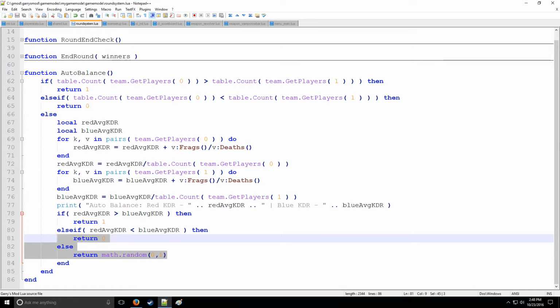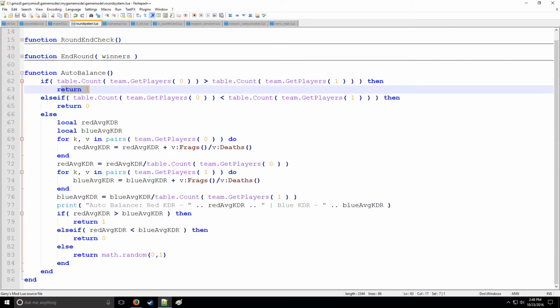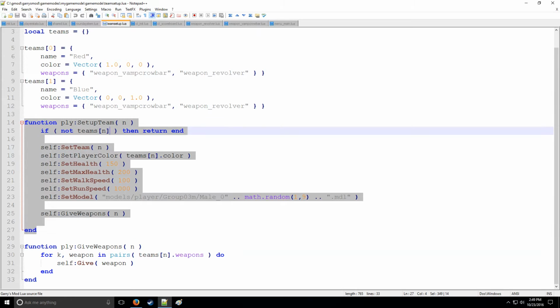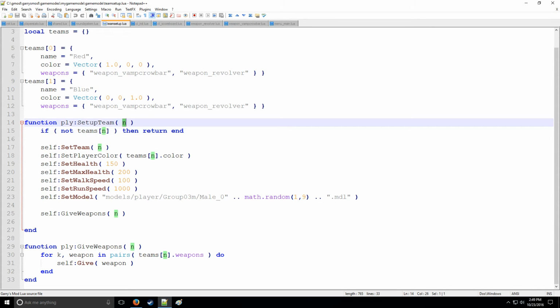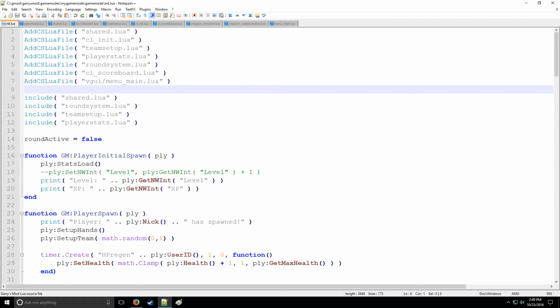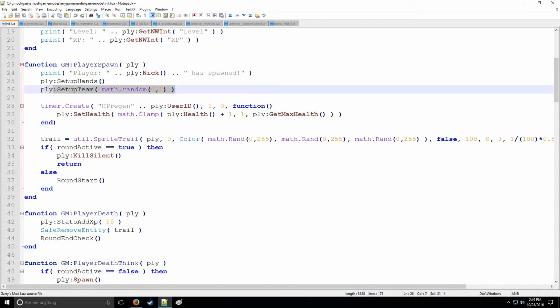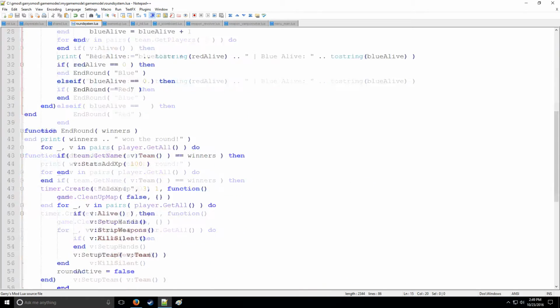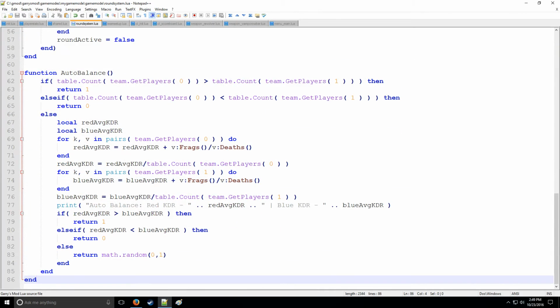So now, how do we implement this? Since we're returning what team the player is going to be on, we can utilize the function that we made in Team Setup Lua, which is Setup Team. If we put a 0 here, it's going to set us up on the red team. If it's a 1, it's going to set us up on blue's team. So let's go into init, and we'll find that right here. Now, instead of this math random, which was the previous method of picking a team, we have auto balance, and we can call it just like that. So now that everything is done, let's go take a look in game and see how this all goes.